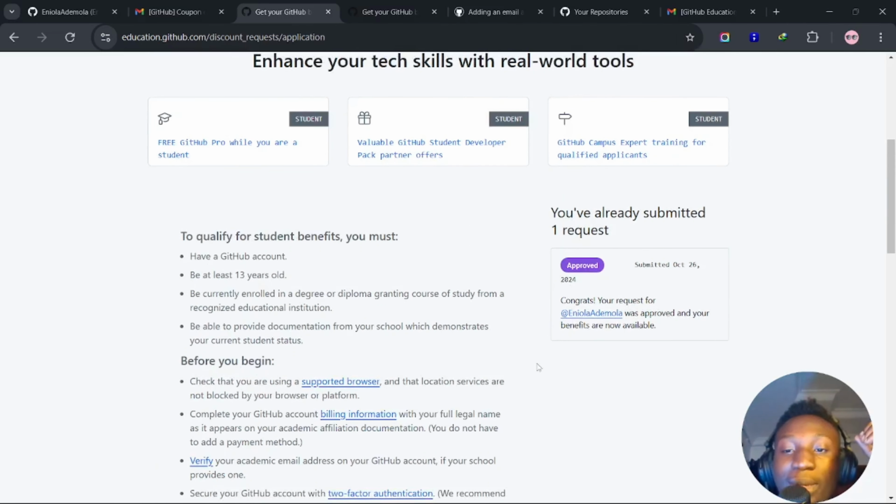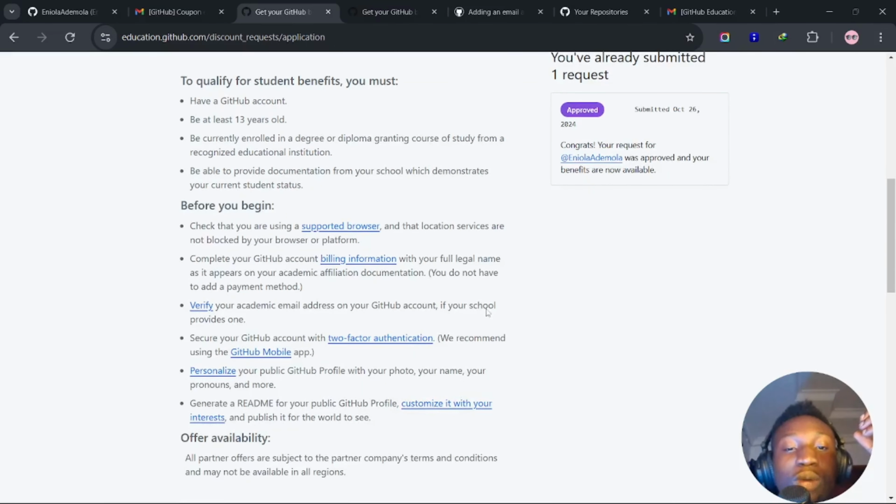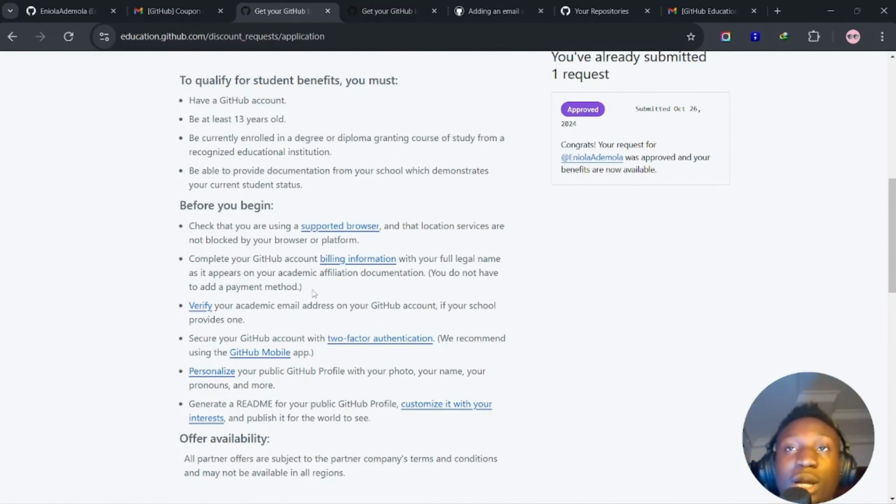So basically, I've applied. You can see that you already submitted one request. That's why it's showing approved here, right? And I submitted October 26th and I got approved for this, right? So basically what you have to do is make sure you're using a supported browser. Obviously, if you're using Chrome, you'll be good to go. And also complete your GitHub billing information. So just make sure you complete your GitHub account billing information. It's pretty simple and straightforward. Just click on this link to follow up.